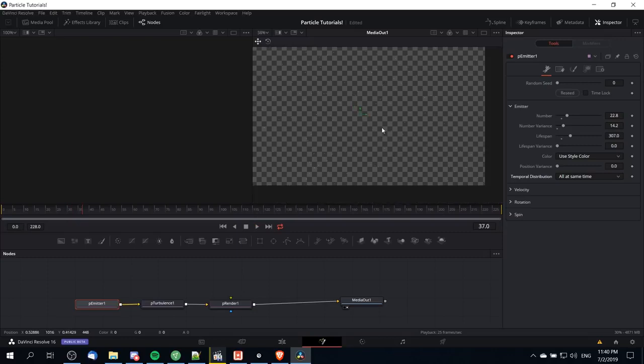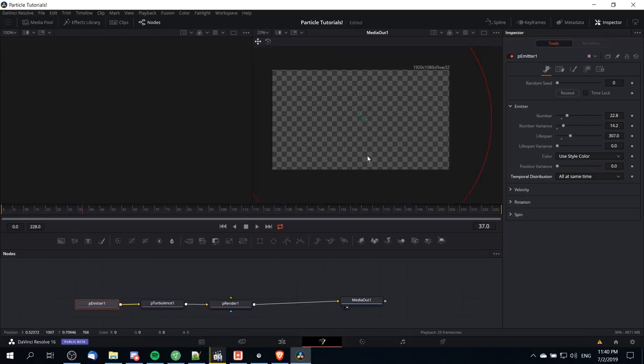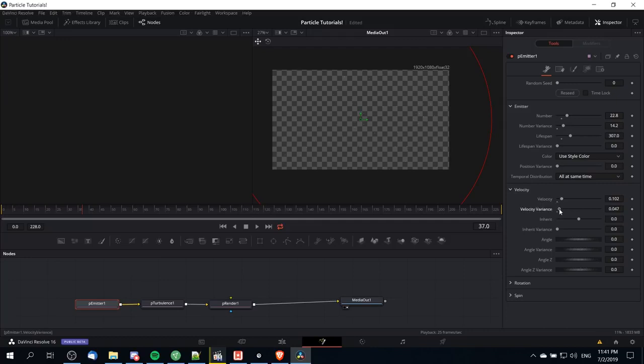But we actually want to add in some base velocity as well, which is going to be downwards since it's falling from the sky, of course. So in controls, we go down to the velocity section, and I'm going to add in a velocity for the background snow, and velocity variance as well, so that they fall at slightly random speeds. Next, in order to make sure that they're going down and not to the right, we'll need to customize the angle there. So I think what we want is 90 degrees or so. Actually, negative 90 degrees. So now they're going downwards instead of to the right.